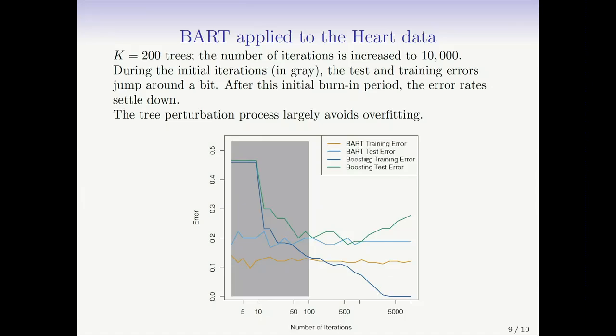Here's the training and test error for boosting, which you've seen before. That's the dark blue and the dark green. The BART training error is in gold, and the BART test error is in light blue. And you can see the training error goes down more slowly than in boosting. Again, this is the evidence that it's not fitting nearly as hard. But the test error is competitive with boosting.